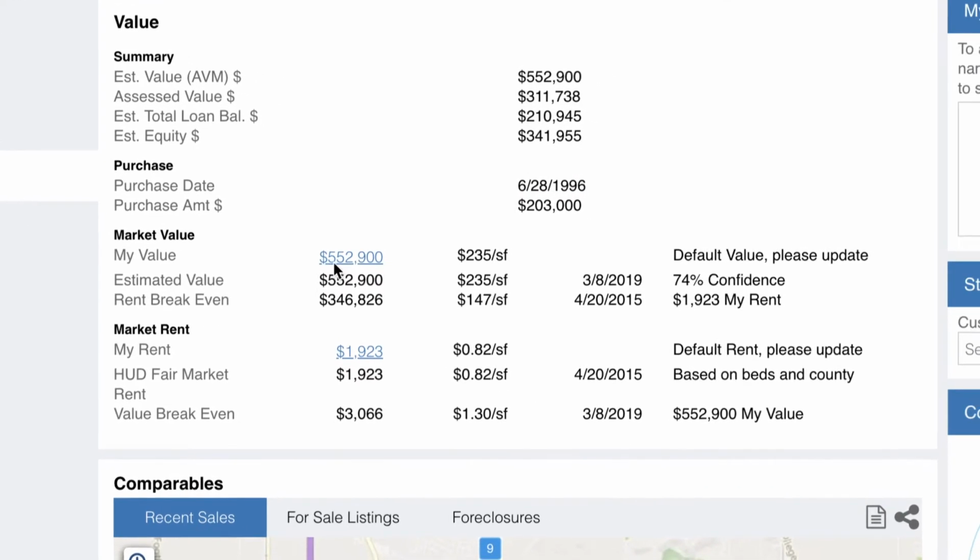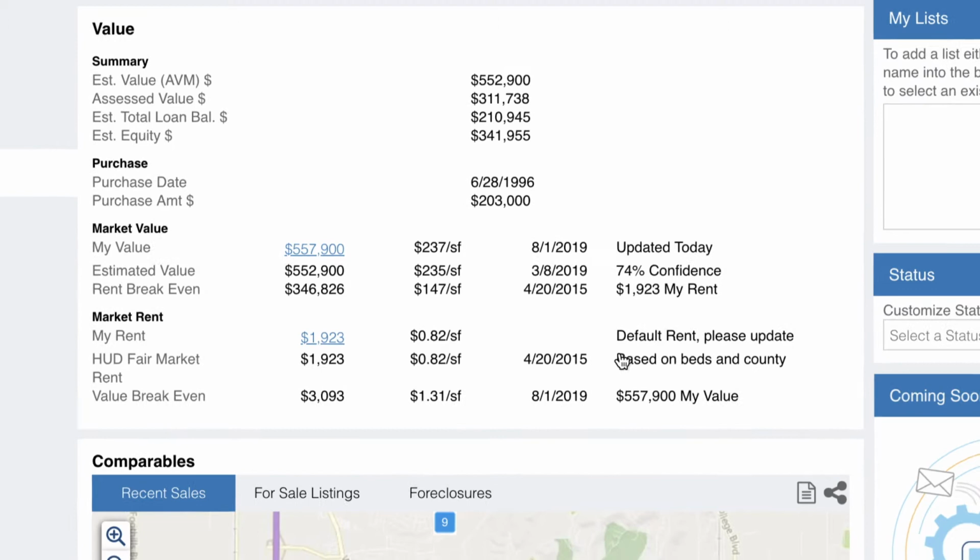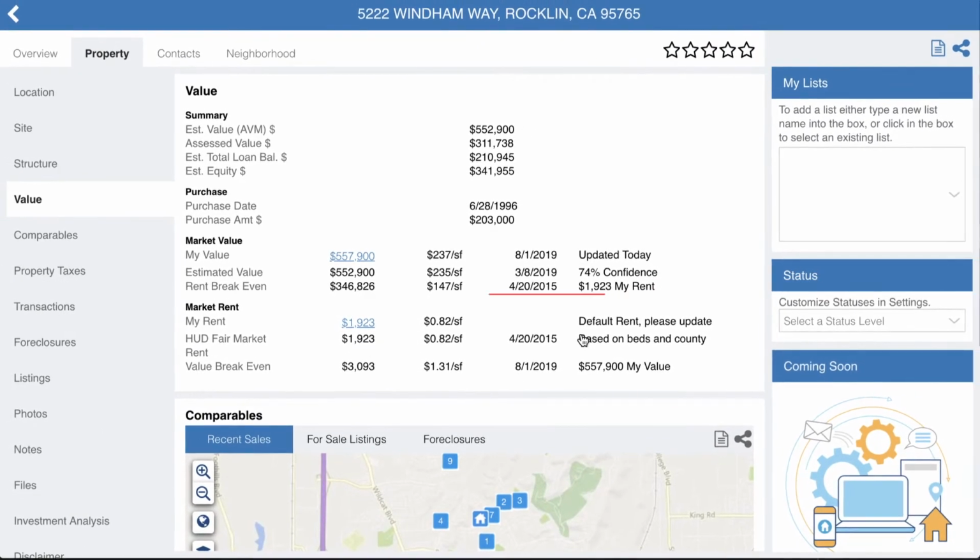Change market value to what you believe the property is worth. Market value is used by the investment analysis tool. Rent breakeven calculates the value of property, assuming the amount set for my rent was used as a mortgage payment with a standard down payment.